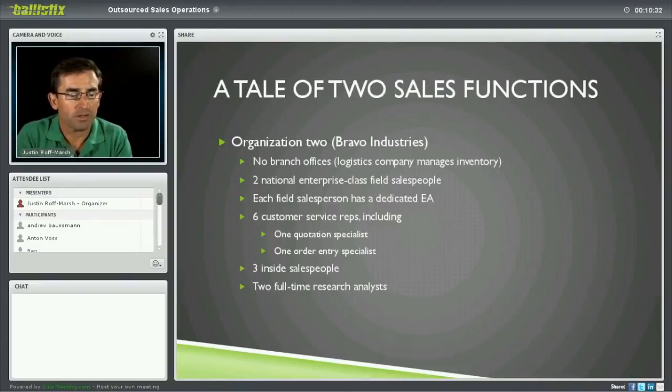Bravo has 2 national enterprise class salespeople. It doesn't matter where they live, but they are attached to the national office, and they must be, of course, because there are no branch offices. Each of those 2 salespeople has his or her own dedicated executive assistant. And those executive assistants own all of the field salespeople's calendars and all of the opportunities that the field salespeople are prosecuting, or involved with the prosecution of, I should say.